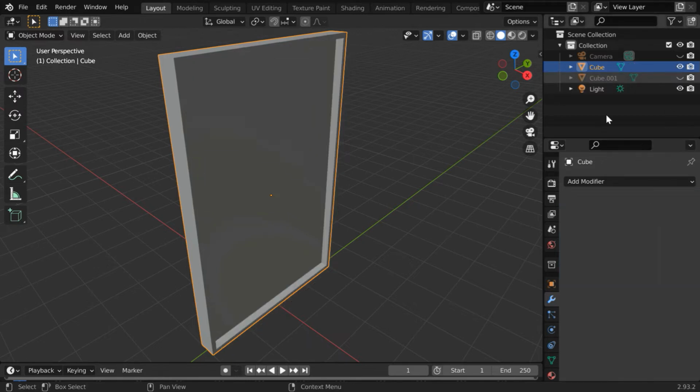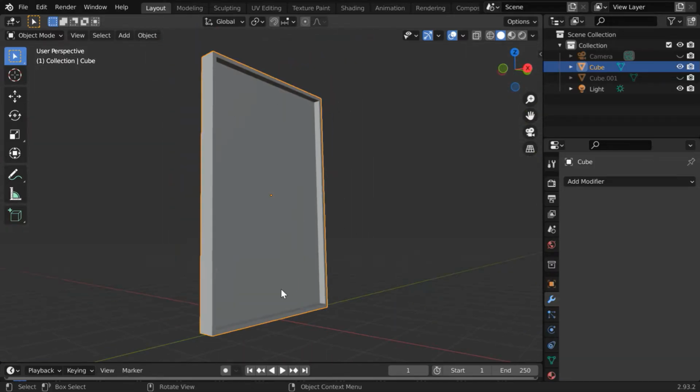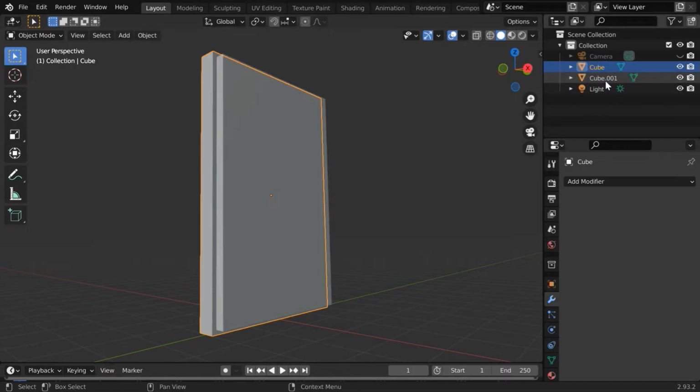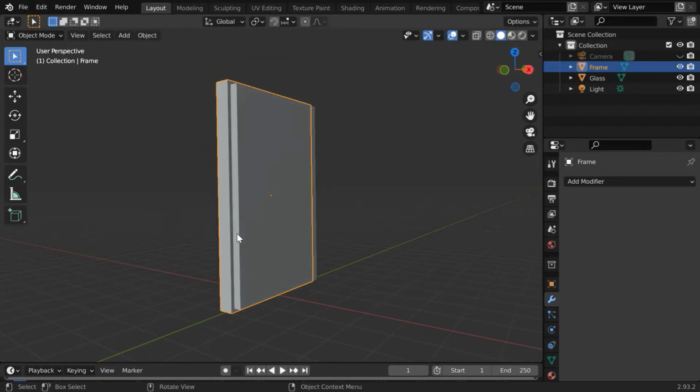If we now hide the second cube, we can see that a groove is created on the frame object. We will place the glass part exactly over this area. This second cube is actually our glass object. So let us rename it to glass. And this first cube is our frame. We will now create some suitable materials for both of them.